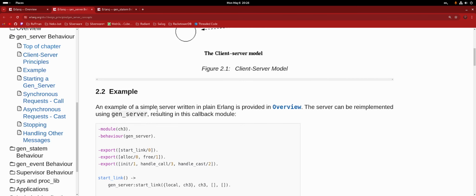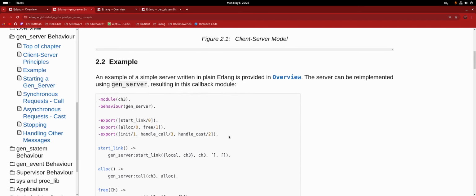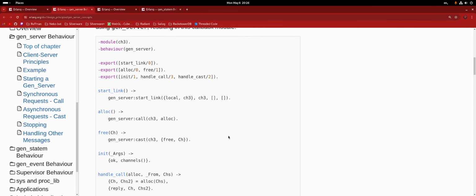An example of a simple server written in plain Erlang is provided in overview. The server can be re-implemented using genServer, resulting in this callback module.